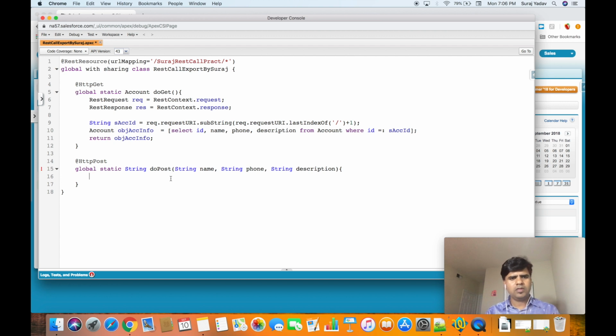When input comes through the web service, I'm going to get the values into these parameters. These variable names can be anything. Don't think that it should be the same as your API names. No, it can be anything, depending upon your business requirement, a meaningful name you decide. As a best practice, I just name it sname, sphone, sdescription so you don't get any confusion.